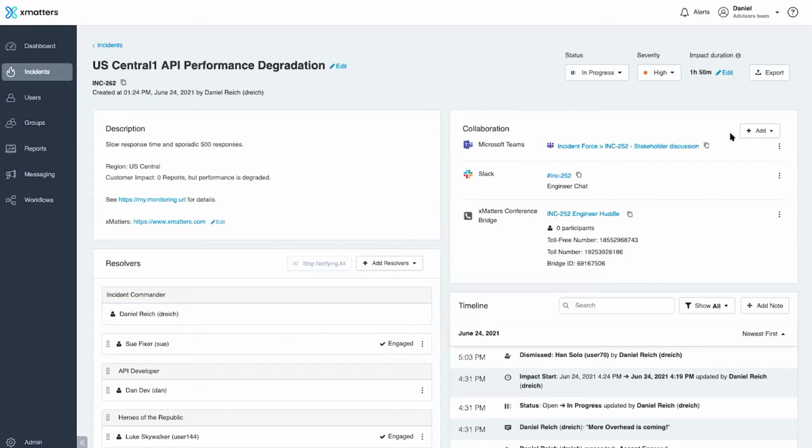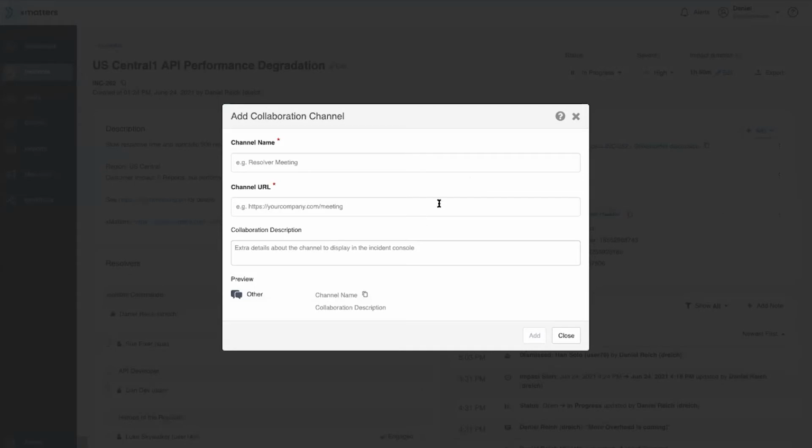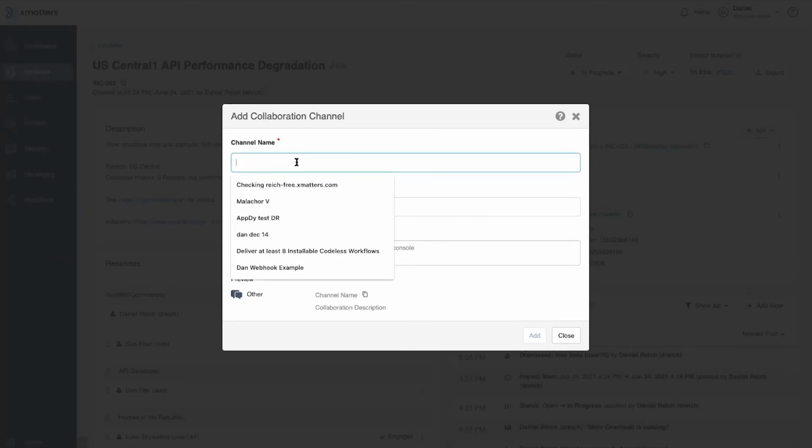On the subject of important links, our collaboration section, which not only houses links to Slack and Microsoft Teams channels, but can also let you dynamically add new channels and bridges on the fly, has also been improved. If you're using a collaboration tool we've not yet built into the product, you can now add that in as an other value. So if there's a war room open in WebEx, I can easily add the details of that so anyone joining the incident can see the link too. I'm going to quickly do that.